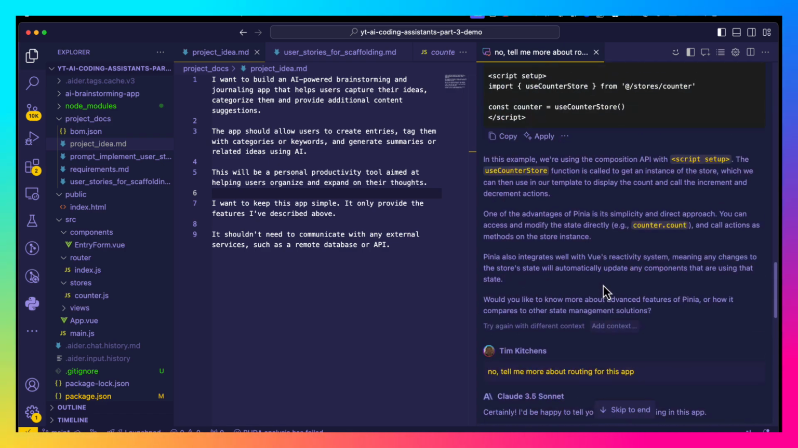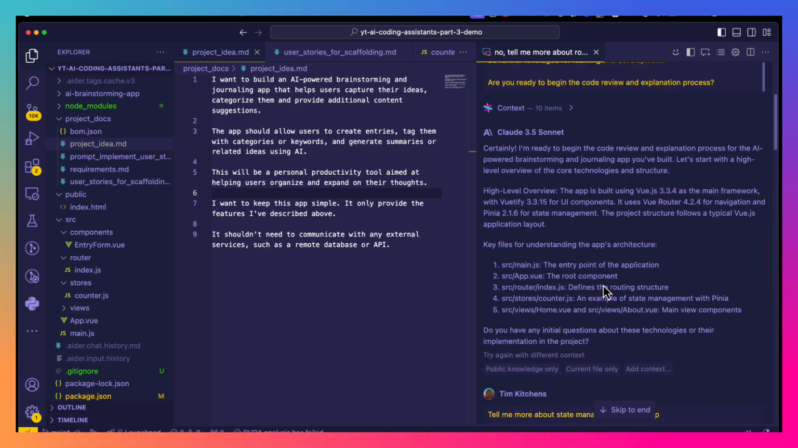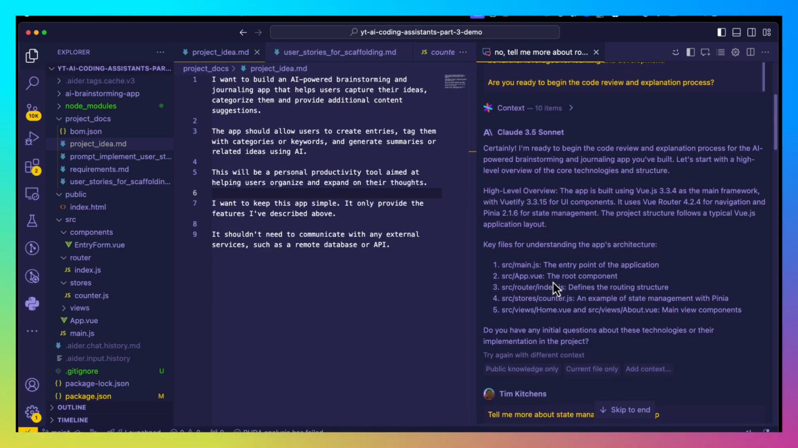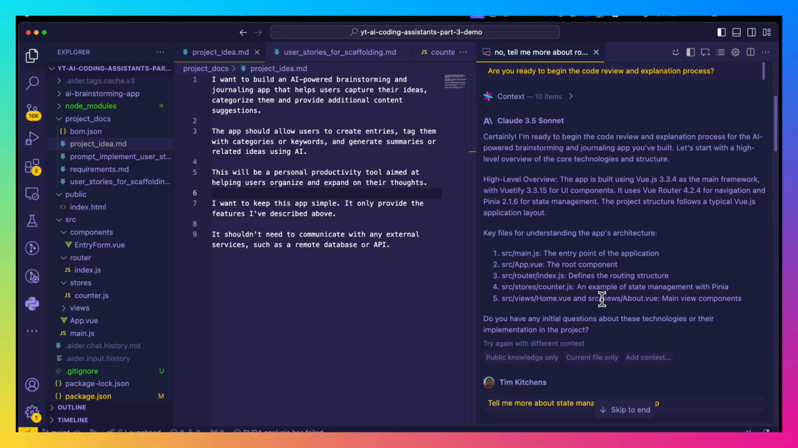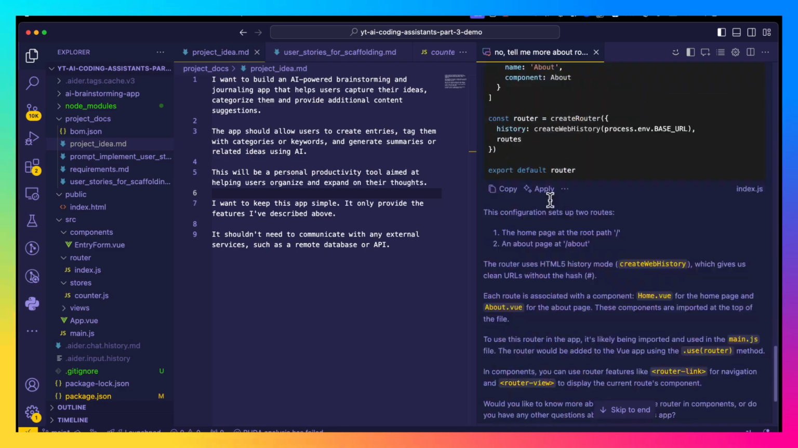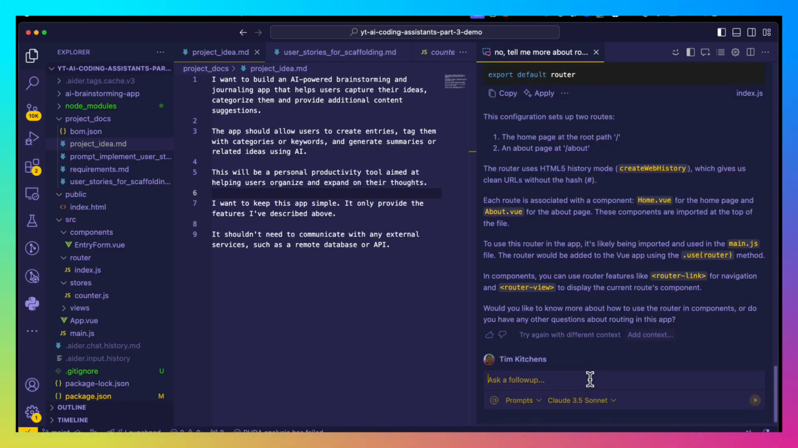I'm going to go back to the original high-level overview it gave to us, see what else we might want to know about. So we talked about routing, we talked about state management, and tell me a little bit more about main.js. Tell me more about the main.js file.